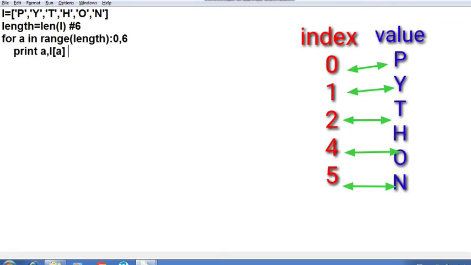So what will be the element in the 0 position of the list? It will be P the first time, and the second time the value of A is updated, it will be 1. So it means at the 1 position of the list the element will be Y. So this is how it will be printed.